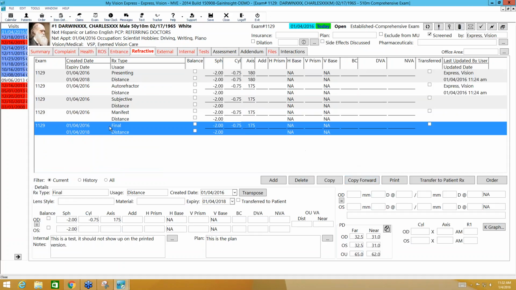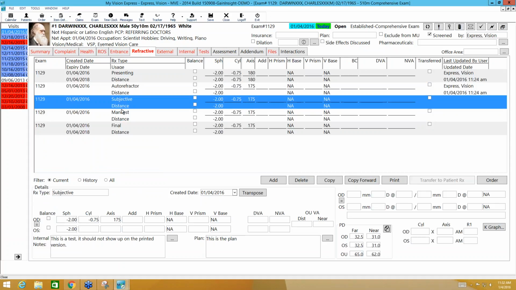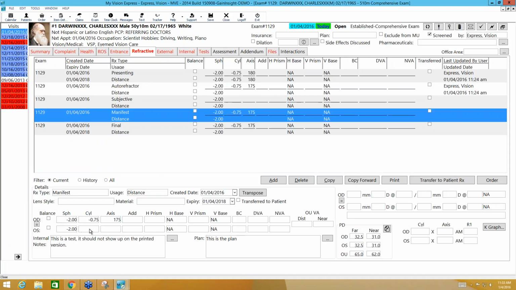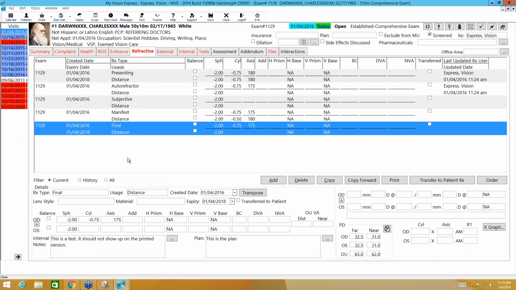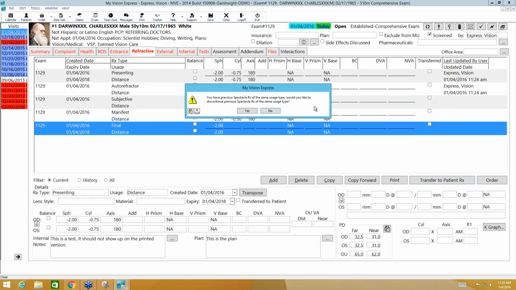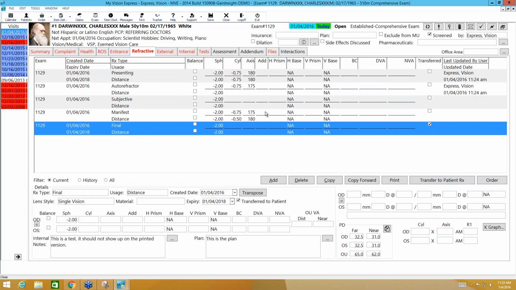Again, I didn't make any changes here, but if you need to make any changes to that prescription in that particular refraction type, you can make any changes you may need. That final prescription, we're going to go ahead and transfer to patient RX. And I'm going to keep it available. I'm not going to discontinue the other one. So I transferred that over.